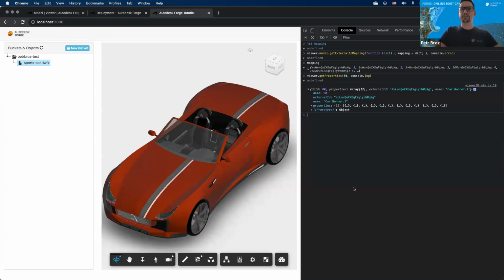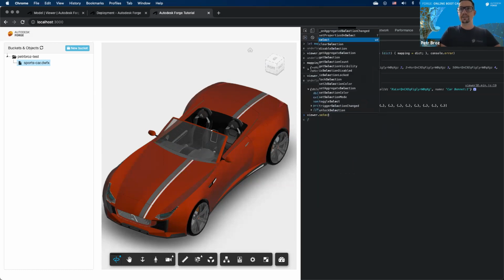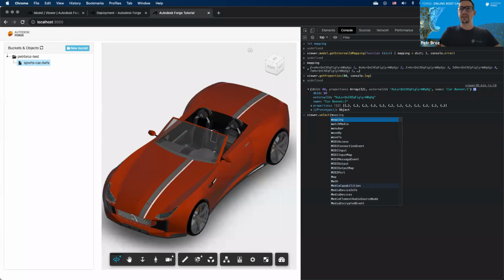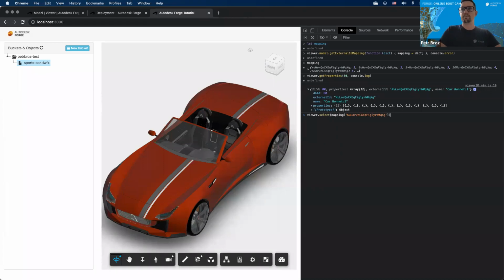So now, if I wanted to select the roof not by the object ID, but by the external ID, I can basically just do mapping, right? So this way I can map from the external ID to the SVF ID and pass that along to the select method. And that will basically select our roof. All right.